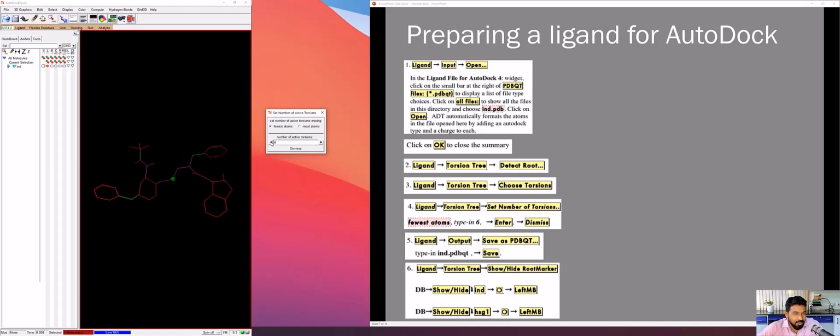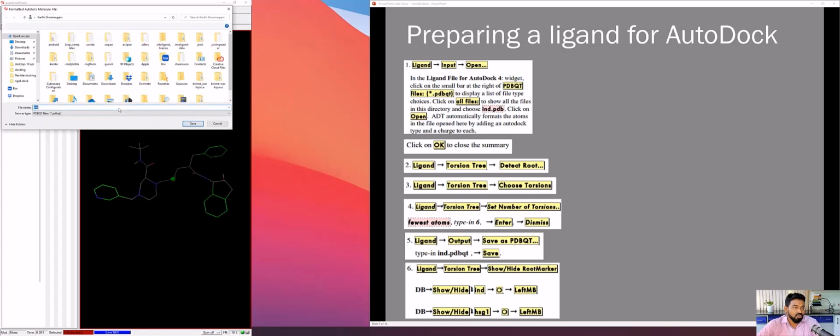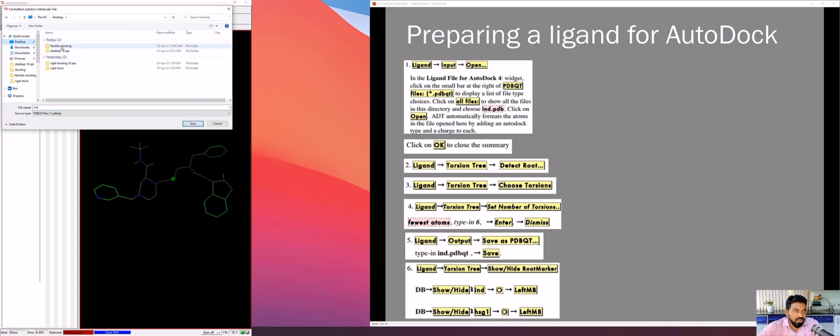But if you reduce the number, we can reduce the time taken for the docking process. Just give dismiss, and now go to ligand, output. Okay, save as PDB-QT. The same steps that we followed for the rigid docking. So I'm going to save this file to the same folder. So go to desktop. I have all the files in the flexible docking folder.